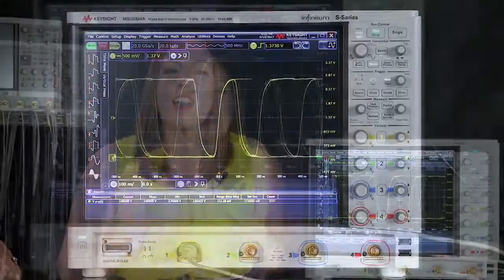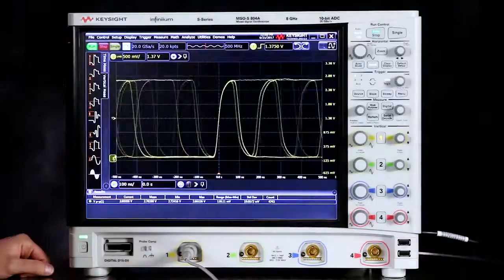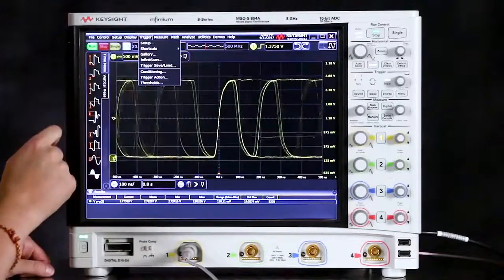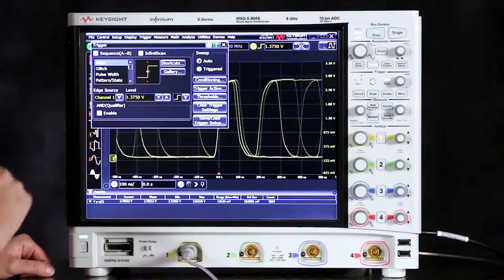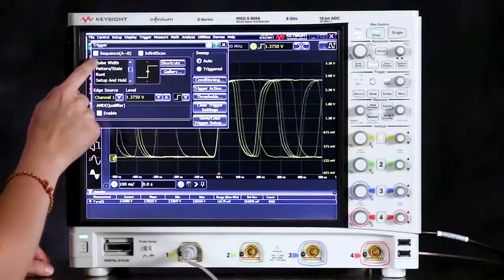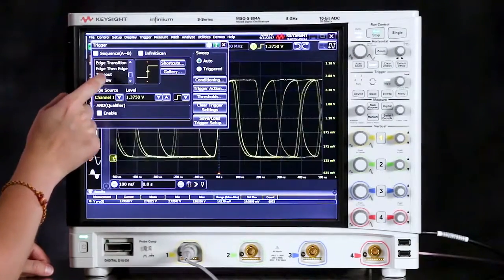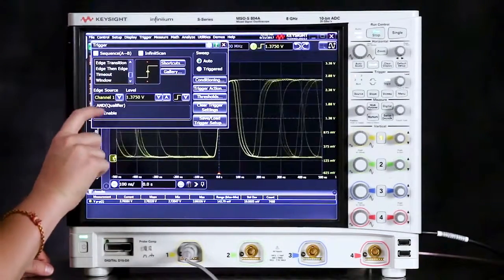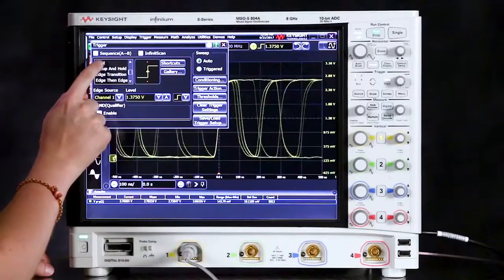So let's change that. Auto scale uses a basic edge trigger to stabilize your waveform on screen, but we can choose other events to trigger on as well. Let's go to the trigger menu and select Setup. You can see there are a bunch of different anomalies that we could choose to trigger on in the waveform, but because we're seeing a pulse that's lower in voltage than the rest, let's choose Runt.